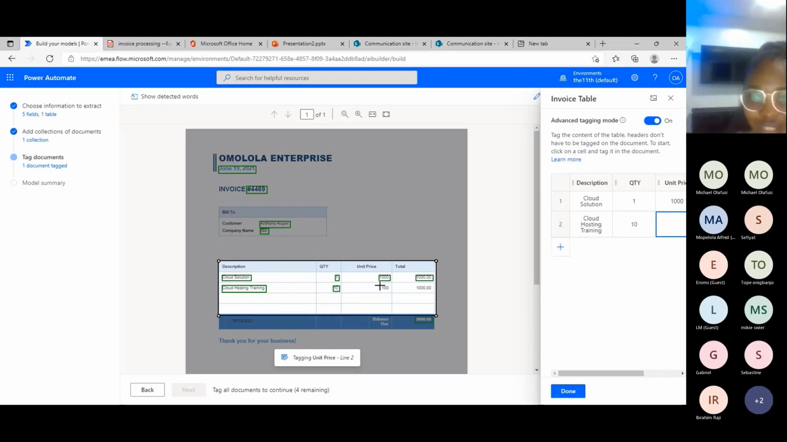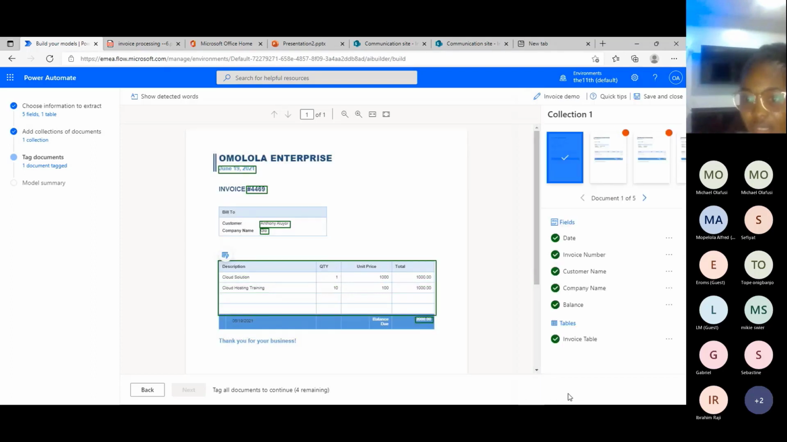Yes, so anything you see here is the unit price. Anything you see here is the total. Okay. So it's saying tagging description line 3. I don't have line 3 here, so I'm done with this. So you can see all this green mark is basically saying that you have filled something for date, you have filled something for invoice number.